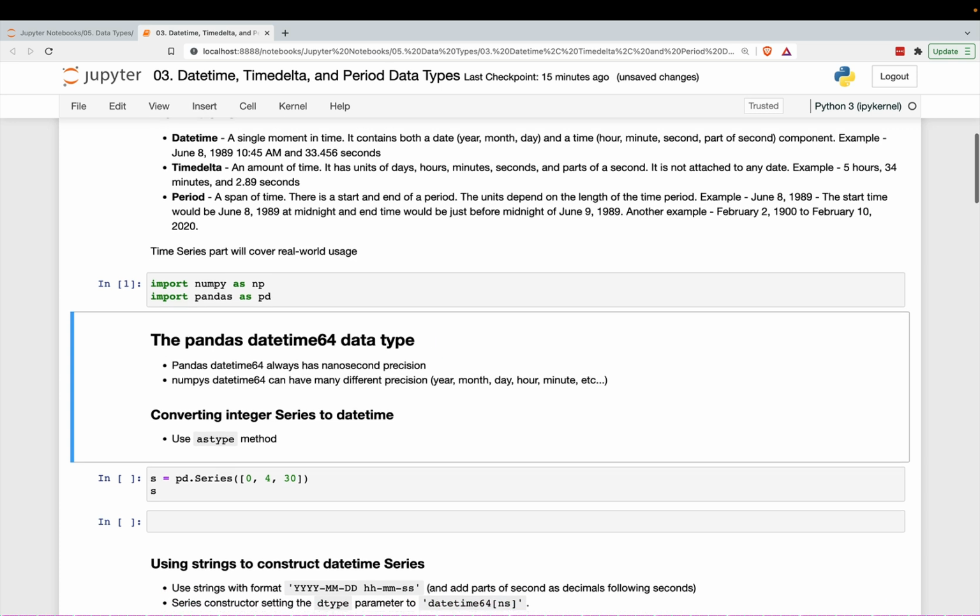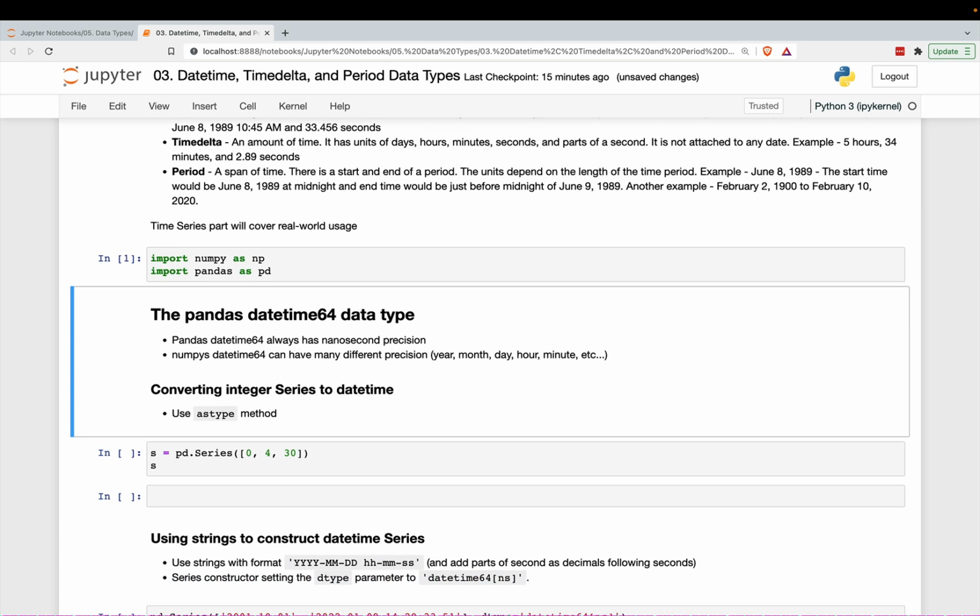All right, let's get started over here, creating some datetime64 data types. So pandas and numpy each have a datetime64 data type, and they are actually a little bit different. Pandas datetime64 always has nanosecond precision. With numpy's datetime64, you can give it a specific precision, so you can have precision just to the minute, hour, day, and so forth. So it does operate differently. Pandas always gives you precision down to the nanosecond.